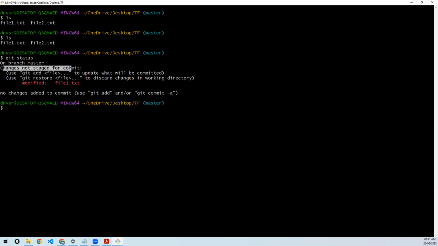But the message is "changes are not staged." What are the changes? Changes not staged means unstaged changes. Correct? But earlier, if you remember, when I created file 1, it was shown as an untracked change. What is the difference between untracked and unstaged? This could also be an interview question to check your understanding of the concepts.